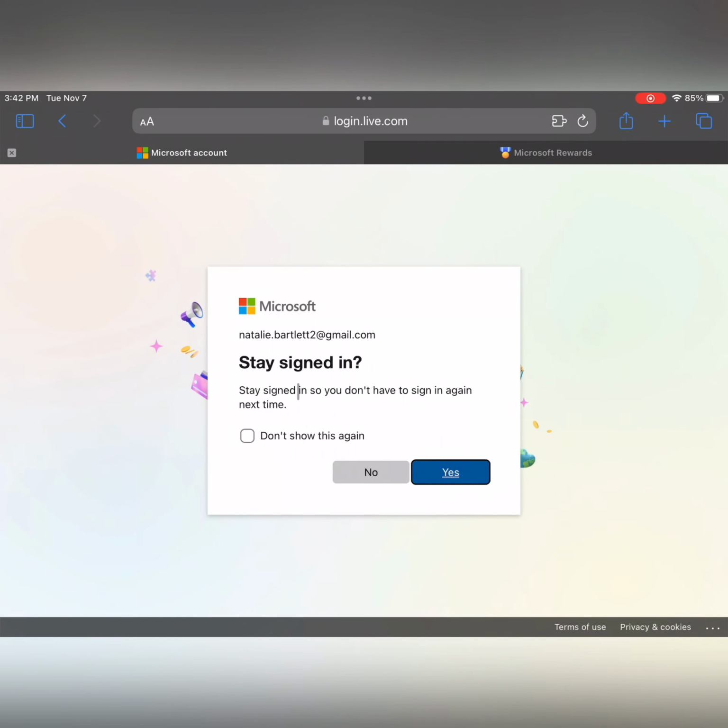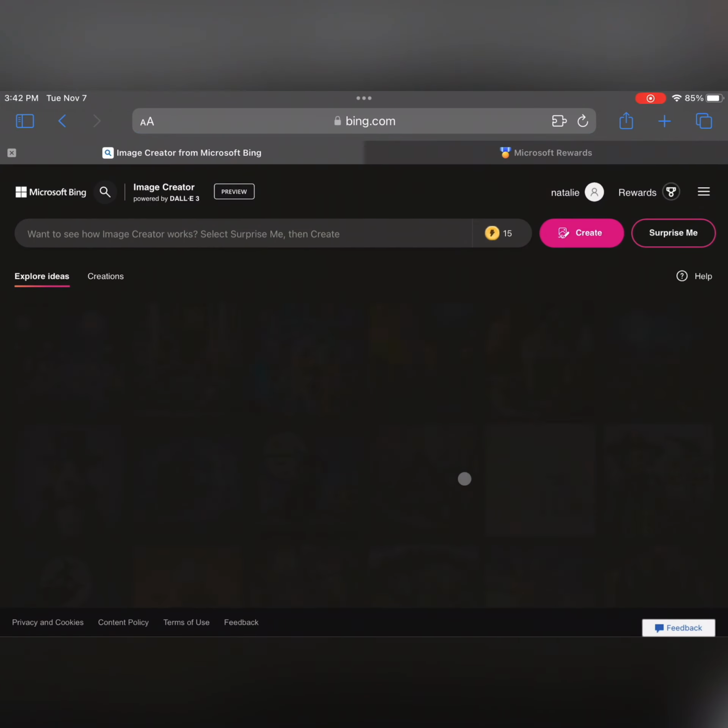I'm saving my password. I know my husband would kill me. He would say you shouldn't be saving it because you never know if someone gets into your account.